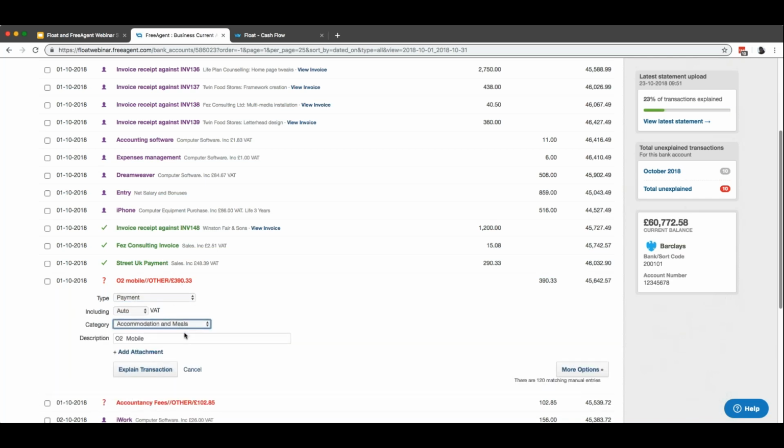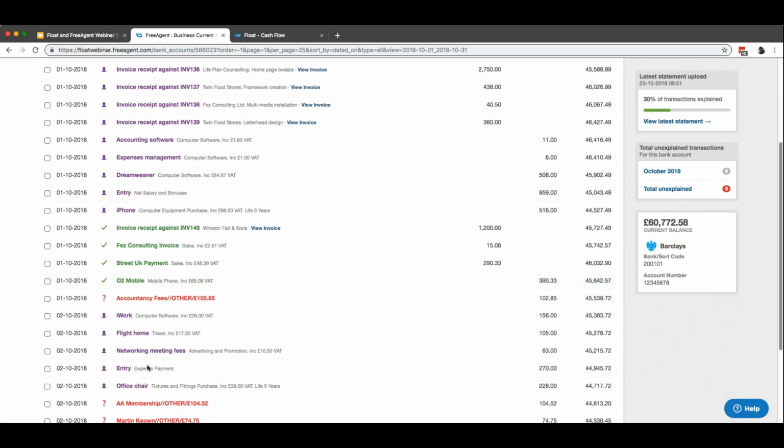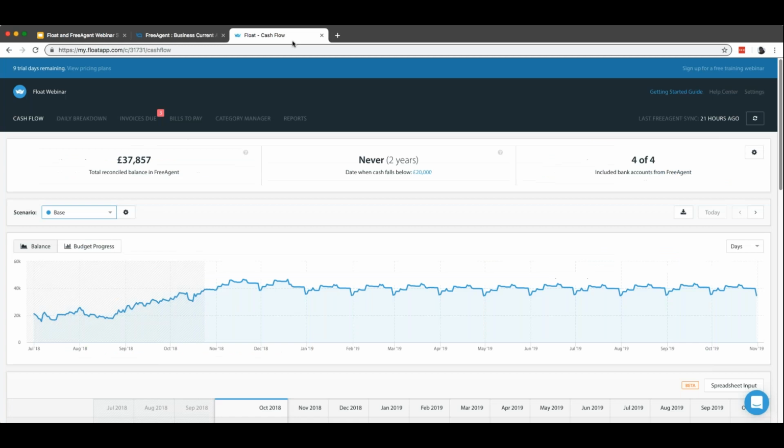The category I know to be mobile phone. I can give it an optional description if I want to change the one that my bank has given it, but I'll leave this as explaining transactions. And I'll hand over to Harriet.